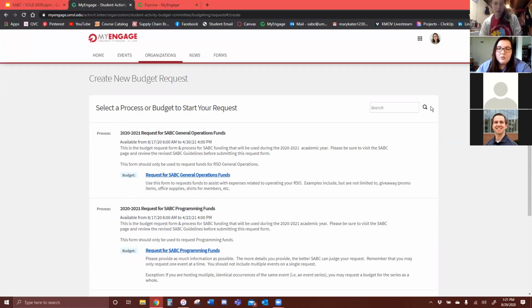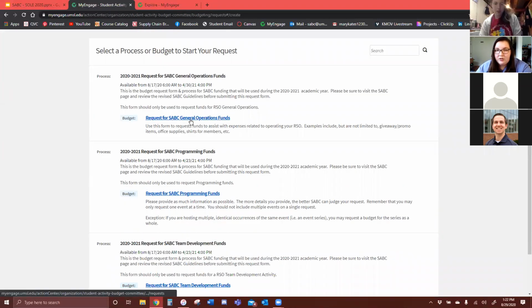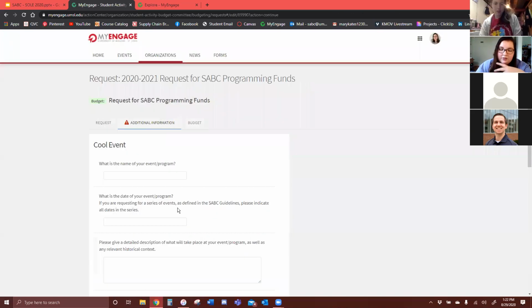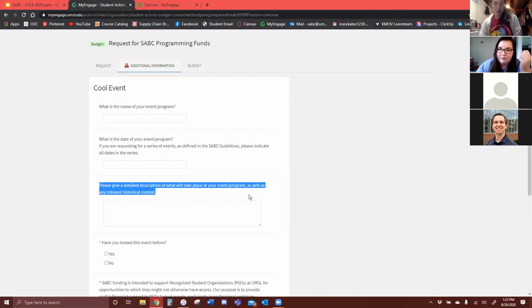So then once you get to this page, you'll be able to select from one of those 3 categories: the general operations funds, the programming funds, or the team development funds. And so let's just go through programming because programming is always kind of the hardest. So we're going to have a cool event. It's going to be really cool, I think. So this description box here is technically not required because you're going to have a following question that basically tells you the same stuff. So you're going to repeat this again.